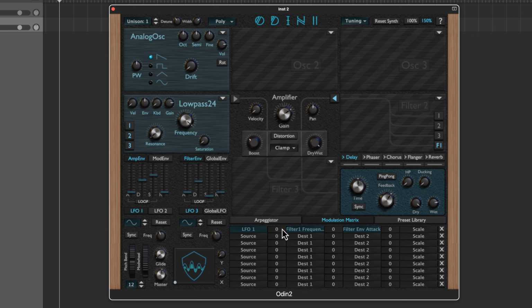And in the middle here, you see these little zeros. The first zero, going from left to right, is your destination 1 amount, which controls how much the source modulates destination 1. It can be positive or negative. You also have a destination 2 amount in the middle here, and that works just like the first one. You can go positive or negative. It's essentially an independent second modulation destination with identical features.